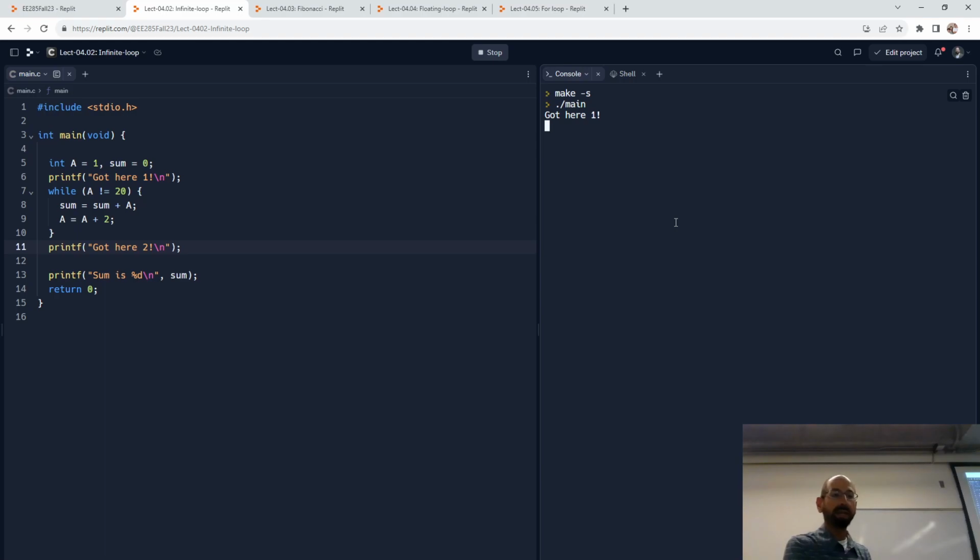Okay, we got to line 6, but we never got to line 11 in my program. And so something in between those 2 lines is the problem. I know in this case it's obvious. Later on, that's just a good little thing to add.